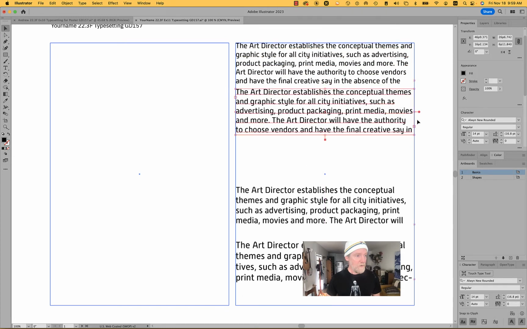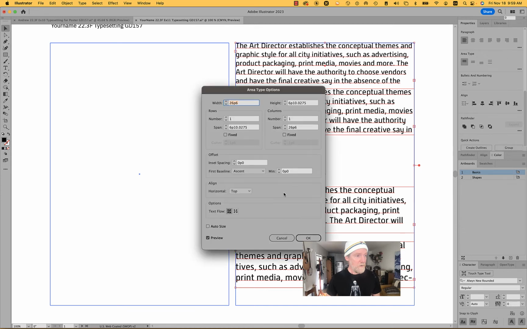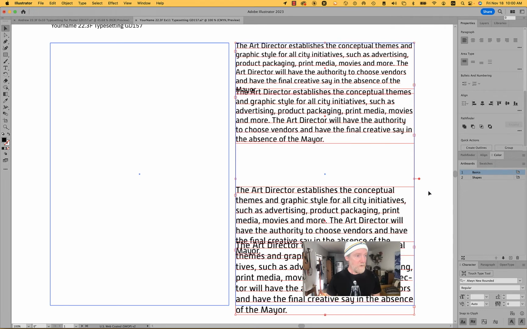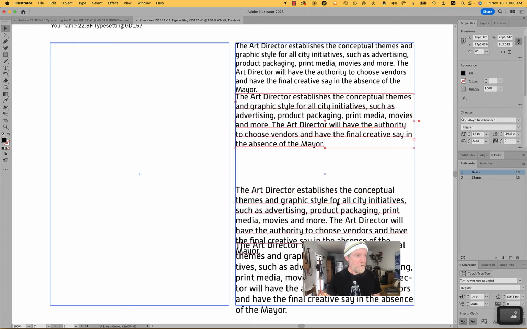So what I want you to do now is I want you to set all of these text area boxes so they automatically resize. This will save you from having to go in here and always be resizing these every time you change something. So we're going to go ahead and select all of them. And here under area type, click on the ellipses and go to auto size. And that'll just save you quite a bit of time every time you change something.